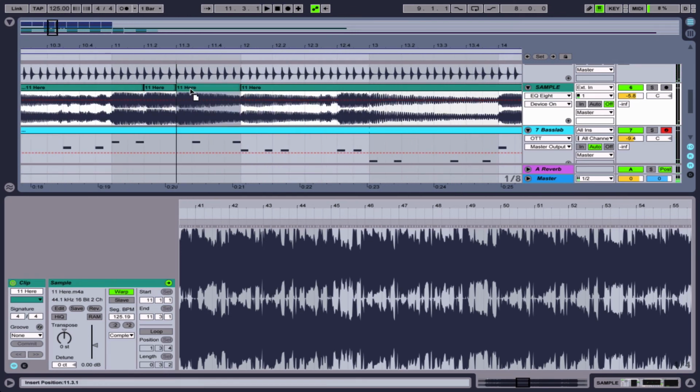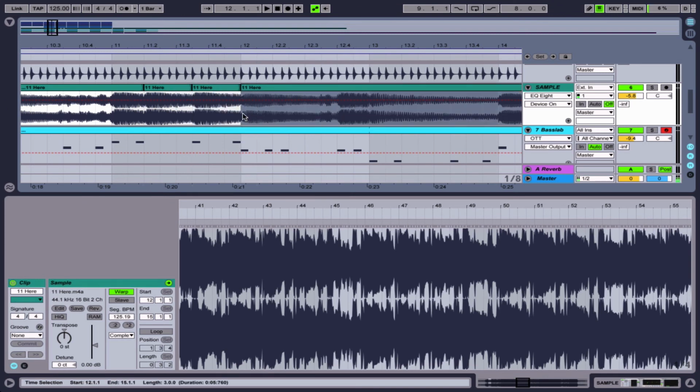We'll take this one over to match the bass line too, and bring that back so it starts on the downbeat.